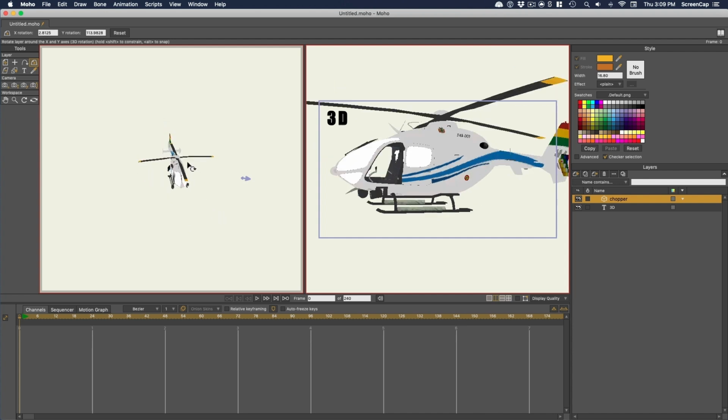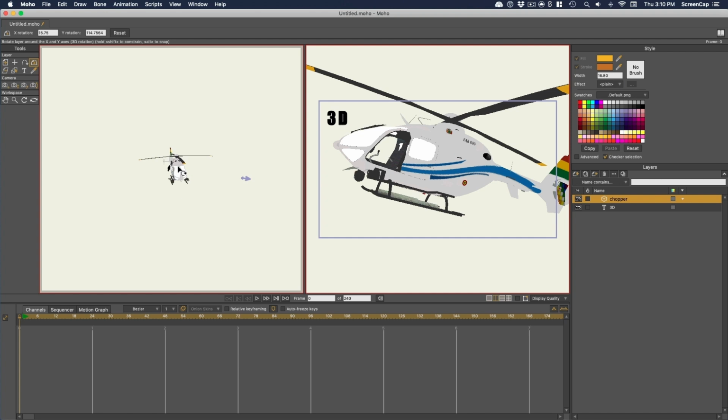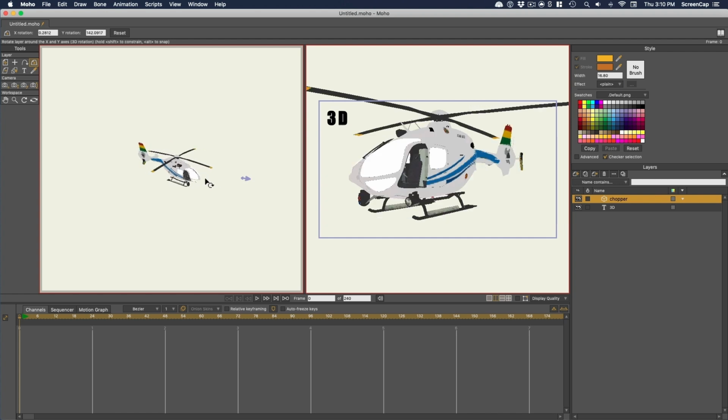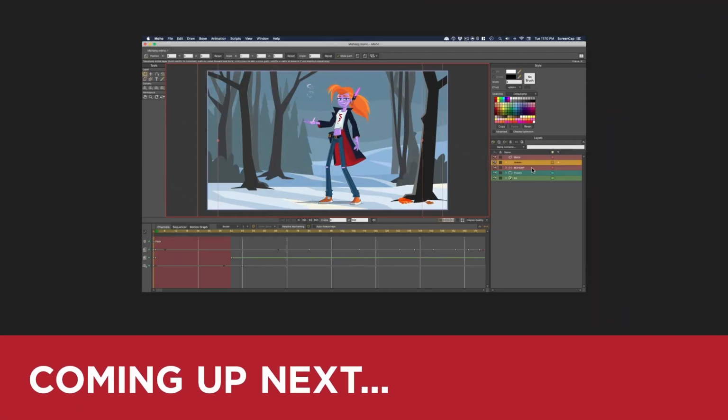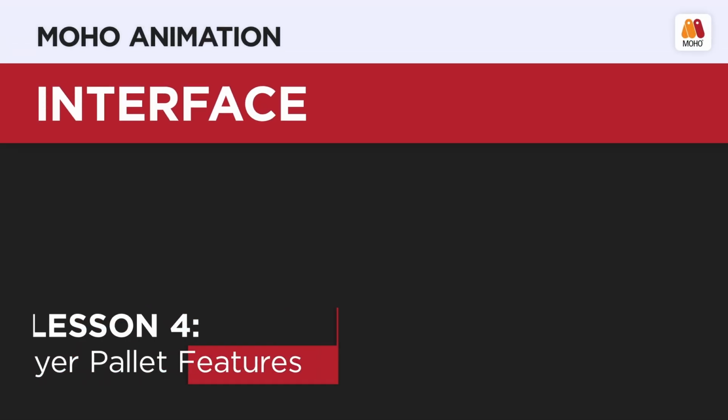Now that we know all the different types of layers that might go in the layer panel, we need to go over some important features of the layers panel itself and the key ways you'll work with layers. We'll cover that in the next videos. I'll see you there.